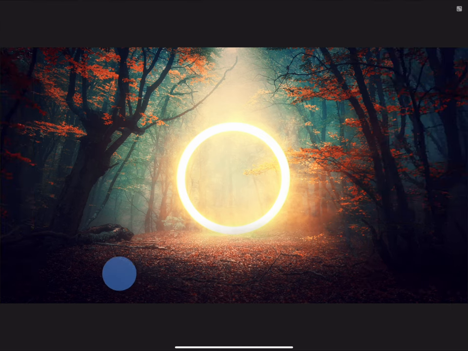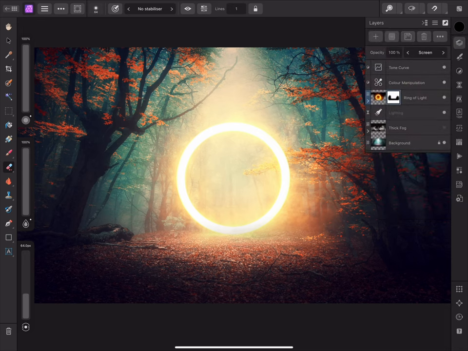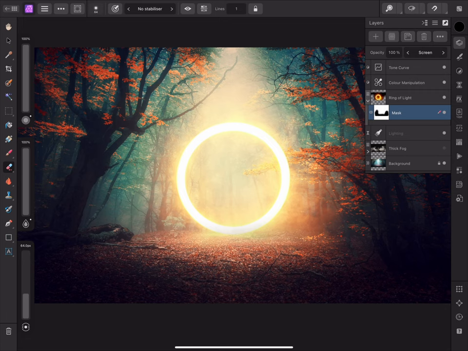The main benefit of using masks is that they are non-destructive. For example, I could have selected the Erase brush tool here and erased away the edges of this ring of light image. That would have permanently deleted the pixel data, however. With a mask layer, that image information is still there should I wish to bring it back.